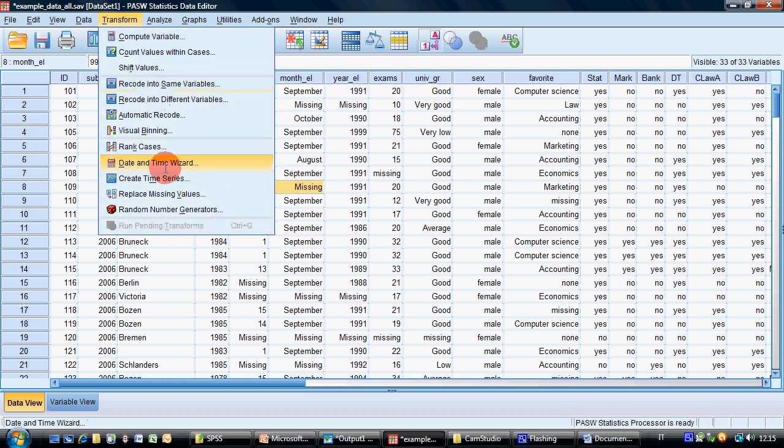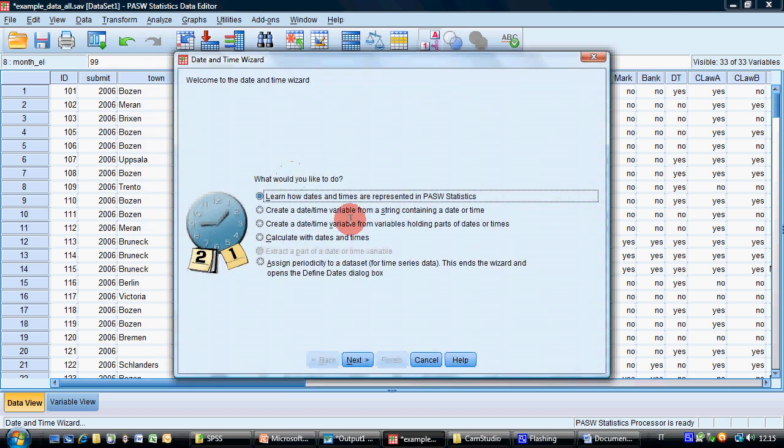Date and time wizard. Okay, here it's a wizard, so it will start to ask you questions. You will not have the usual dialog interface. Well, the first option is clearly not to be used during the exam. You will waste your time. Let's see what we have to do now. We have some data and we want to build a date variable. Here, create a date time variable from variables holding parts of date or times.